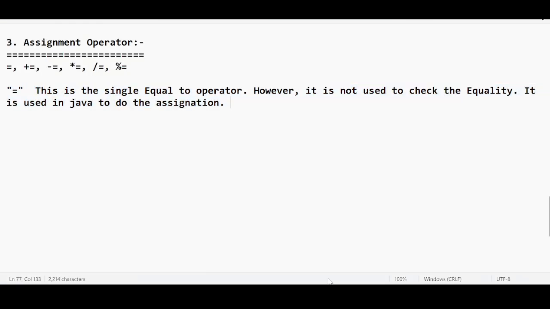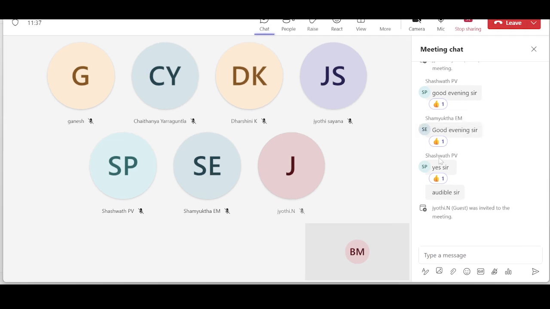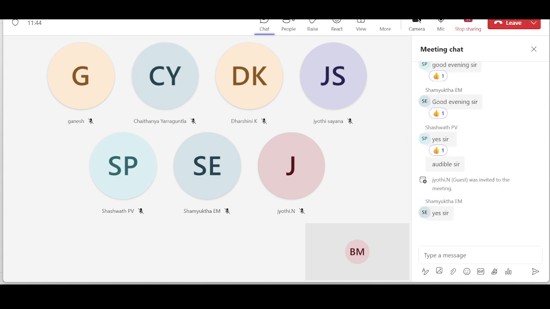Making sense? Type yes in the chat box. I just want to ensure that the session is going to be interactive. If you have understood this, type yes in the chat box so that we can continue. Okay.